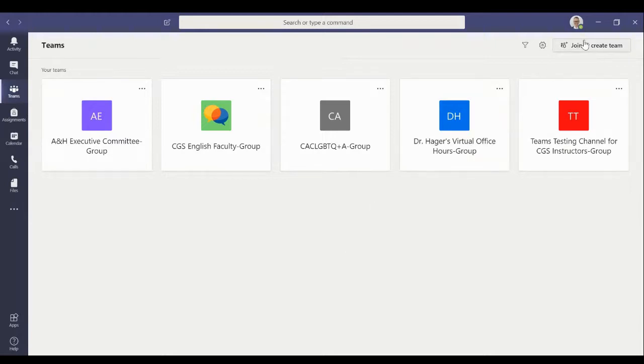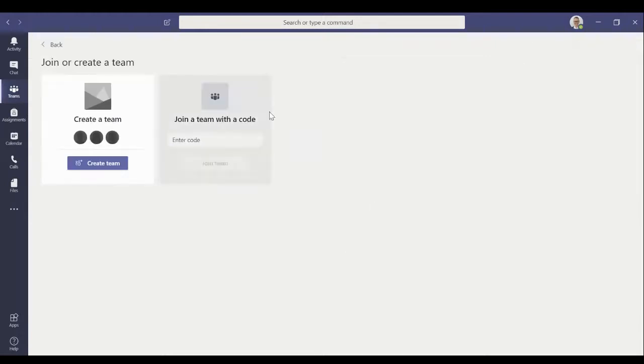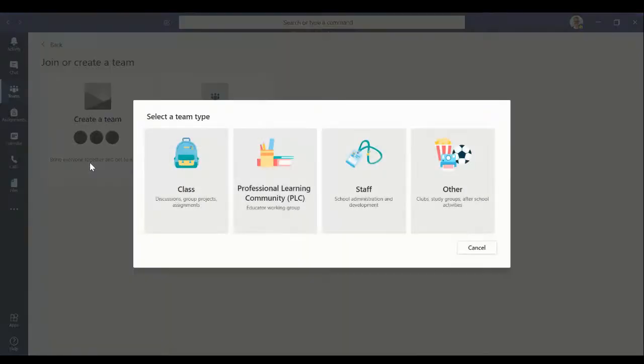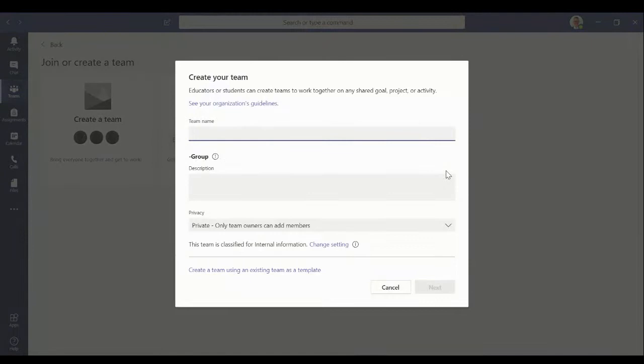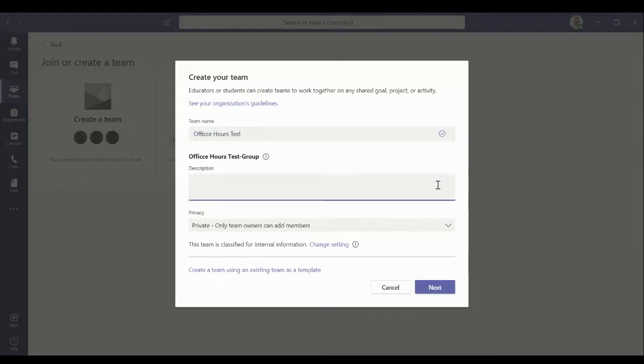So you go up here to the top right and click Join or Create Team. So I'm going to click Create Team. In terms of what you want to do with it for office hours, I just clicked Other. Class gives you stuff that's more like grades and stuff, which you don't probably really need. So I'm going to click Other, and then I'm just going to call this office hours test. And then this is a test.